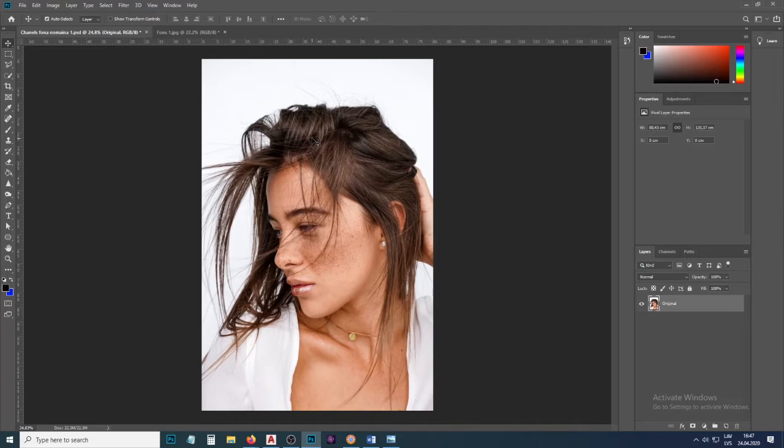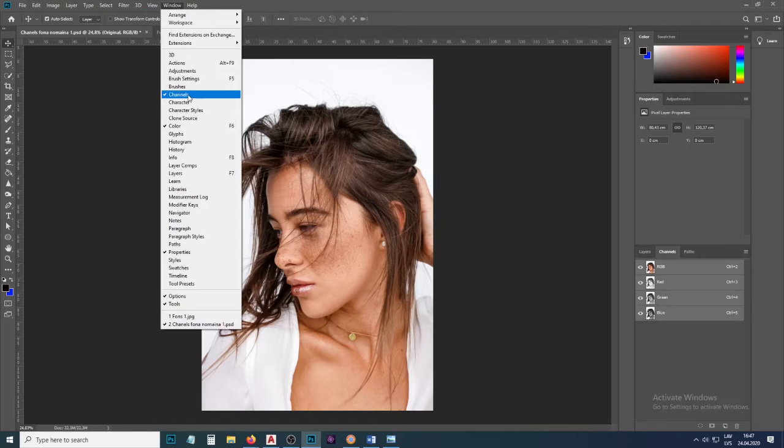So how can we do it? Let's jump straight into it. Let's go to channels. If you don't have channels here, you can open them through Windows, channels. And in channels you can see red, green and blue.